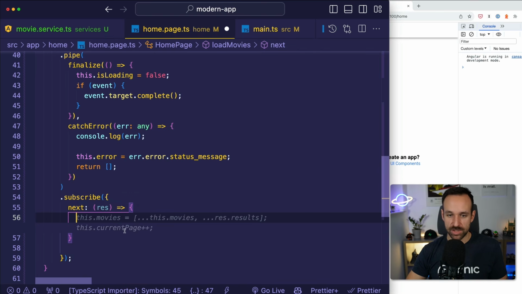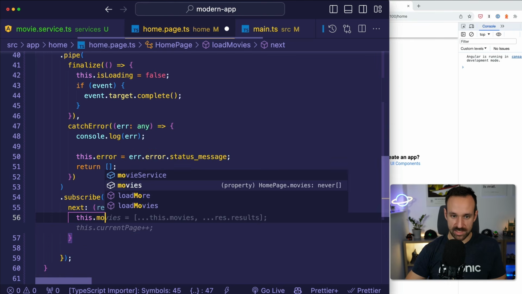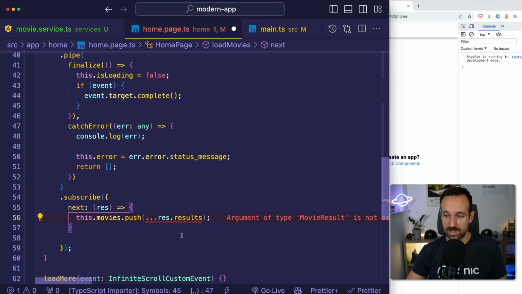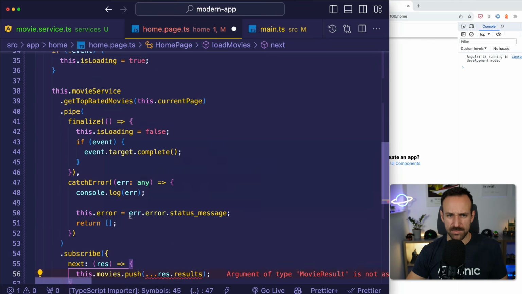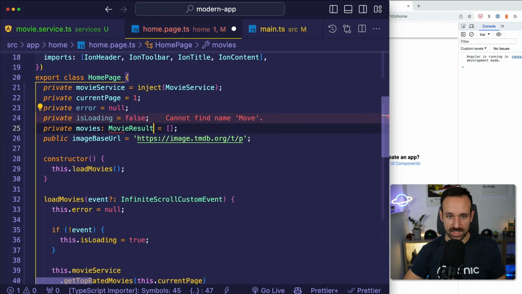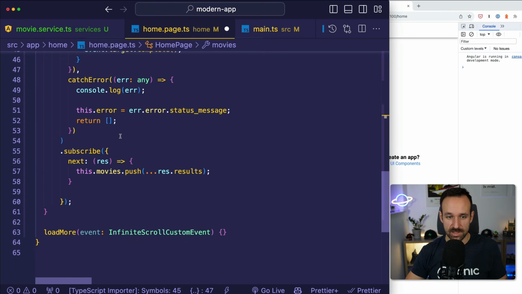I will now push the results to my movies. So this.movies.push. I will push all the results to the movie. Why are you mad? Because, okay, yeah, TypeScript, let's see, movies. Actually, this should be an array of movie results, shouldn't it? I think it should look like this. Yeah, I think that should be.